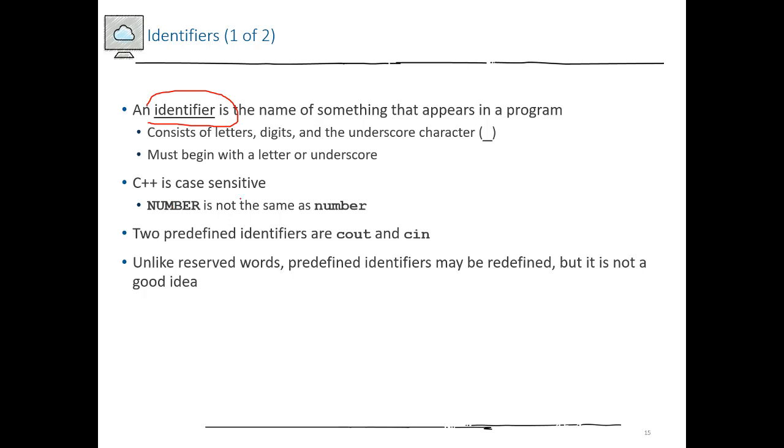It consists of letters, digits, and the underscore character. It must begin with a letter or underscore. It cannot begin with a number. Okay, it cannot begin with a number. It cannot have spaces. It cannot have special symbols. It cannot have star, asterisk, percentage sign. It's best to only have letters and numbers and underscore for your identifiers. Okay, and C++ identifiers are case sensitive. So number with the capital letters is not the same as number with lowercase letters.